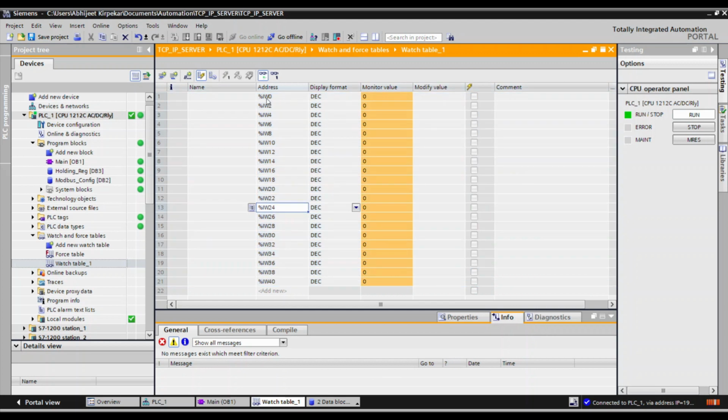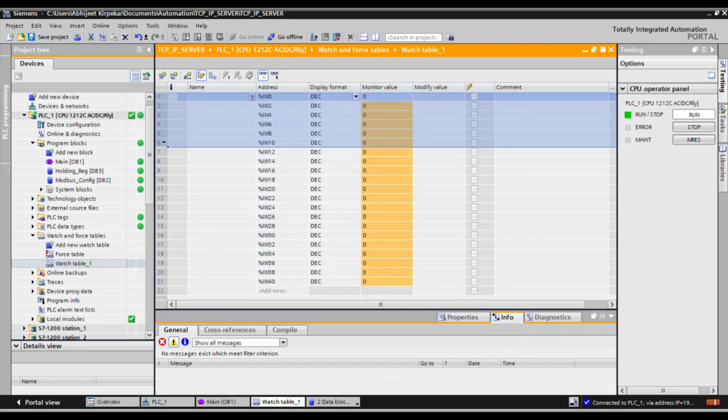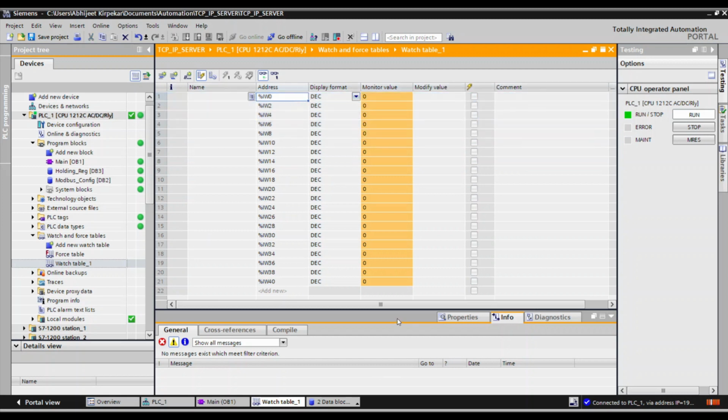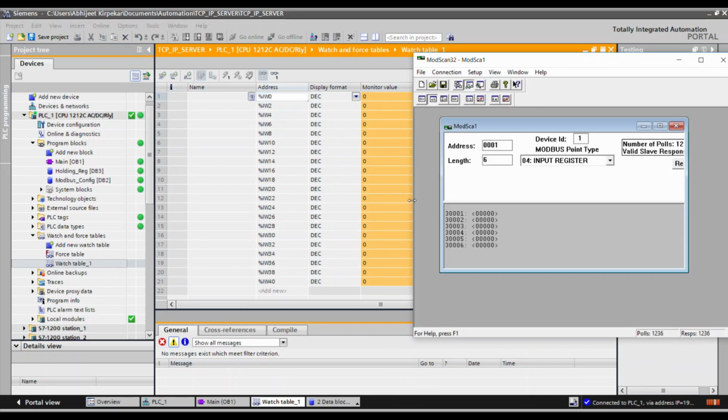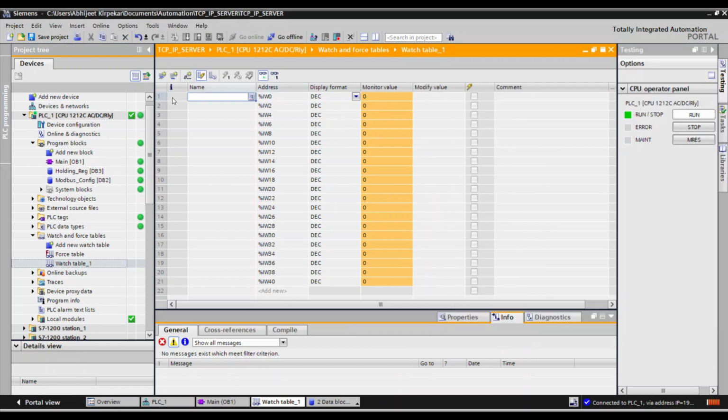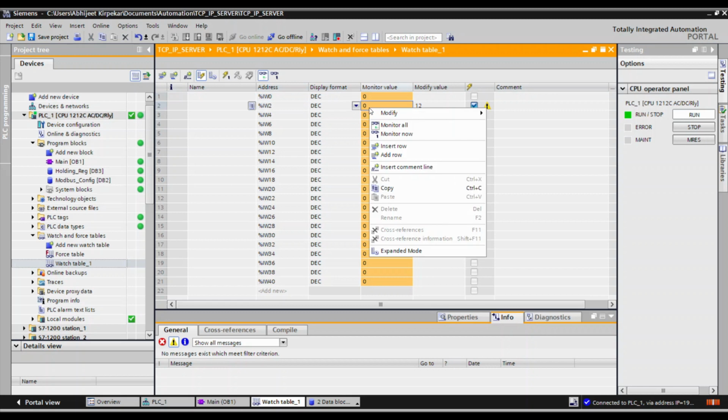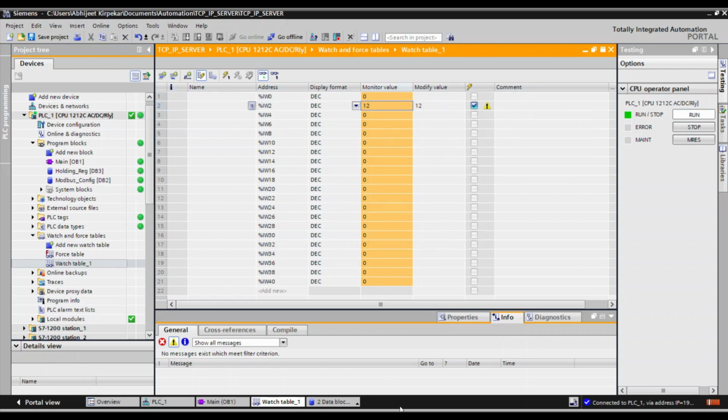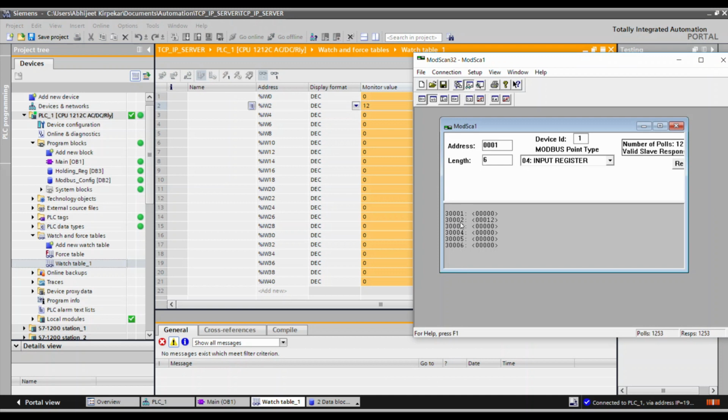Currently these input image memories have the values of zeros, and we will put the values that will get reflected here. I won't overwrite this because this has actual physical inputs. Let's overwrite this to modify now. So 12 is moved here and we can see that this 12 is moved into the corresponding Modbus address.